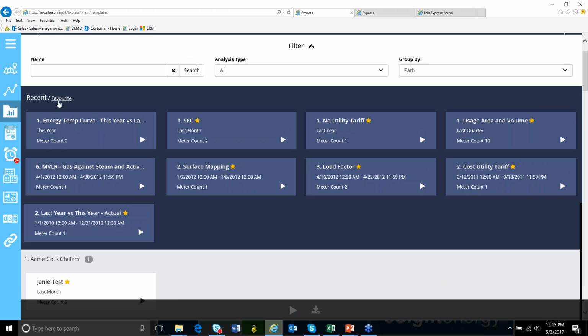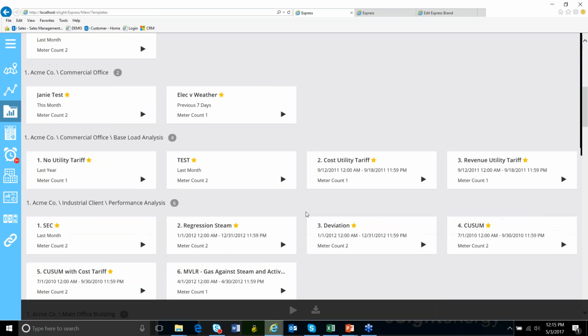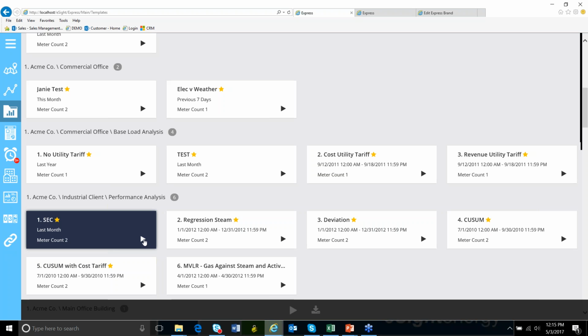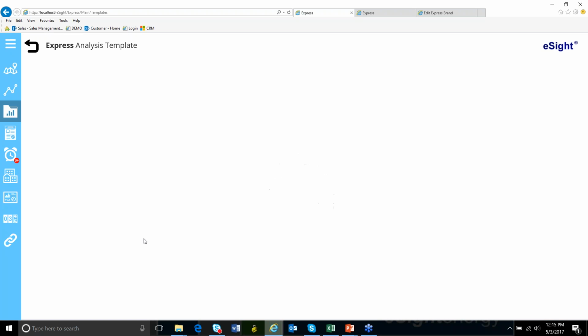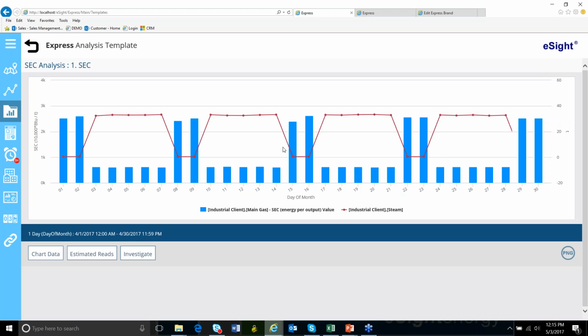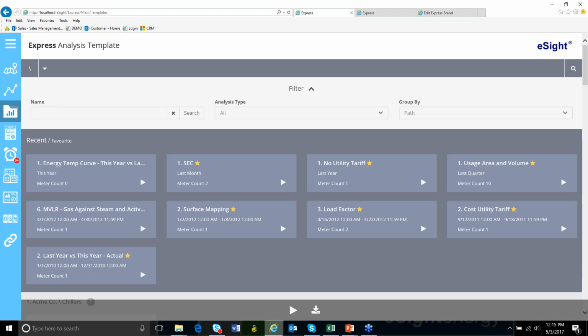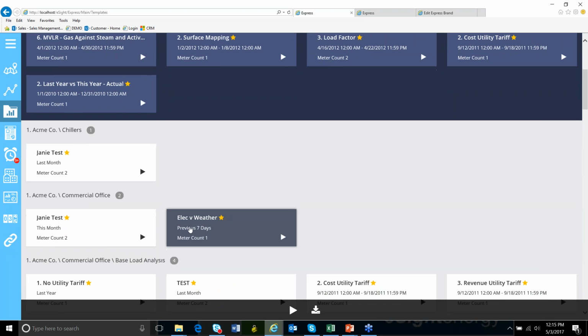Any of your most recent or favorite templates are listed in the shaded area. To select a template, what you can do is just hit the arrow or the play button. It will then retrieve this template for viewing. So you can see how fast and concise that now works. You can then revert back to your templates and quickly select another one.